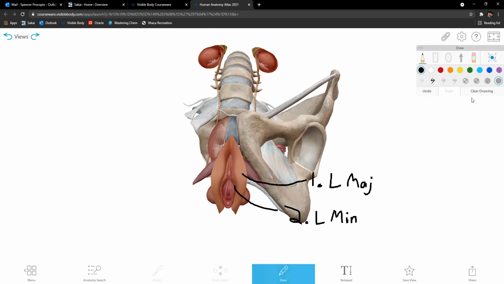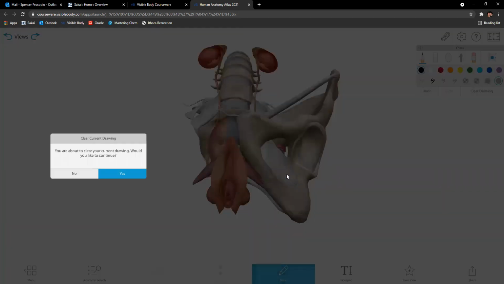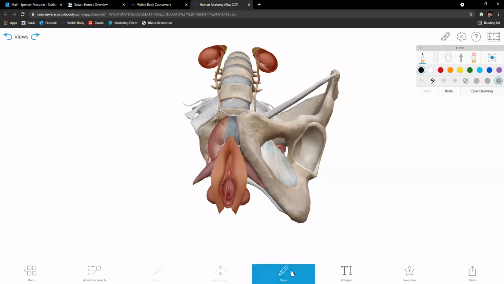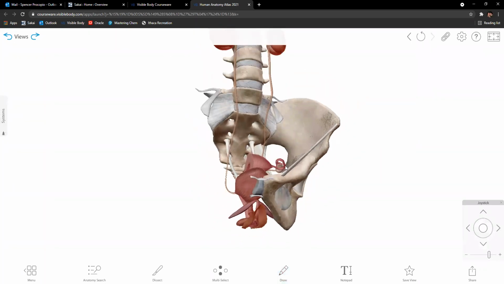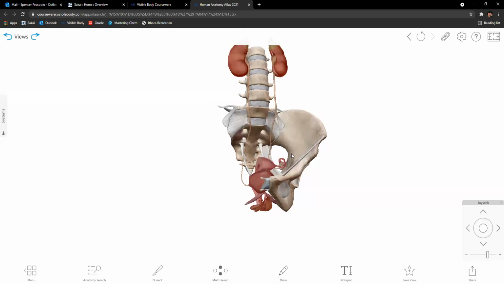And that's that. So that is the reproductive and urinary anatomy for the female. So now we will take a look at the male anatomy.